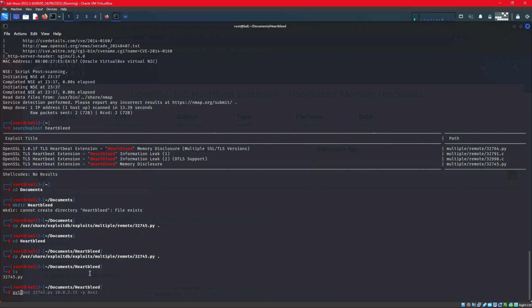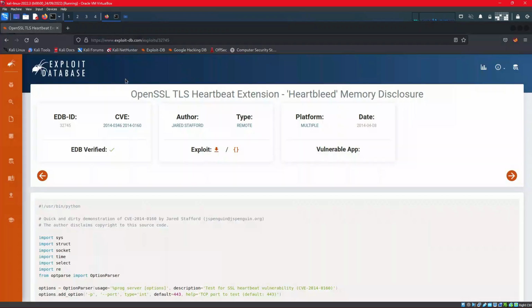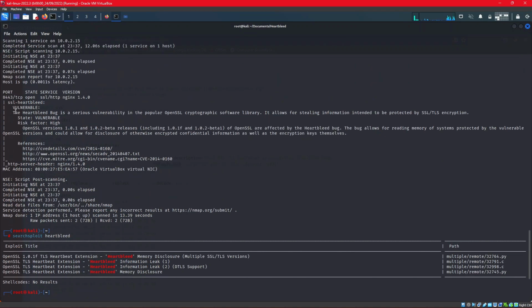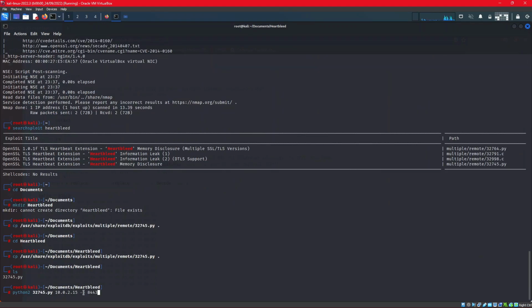Now we will use Python 2, since the exploit is written in Python 2. To run it, we will use python2 space the name of the file. Then we have to provide the IP we are attacking, then the port on which OpenSSL is running, that is 8443. By default, the port is 443 in the script. Since our service is running on port 8443, we'll provide 8443 using the -p option.